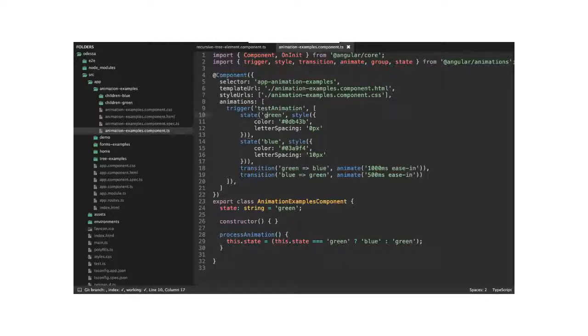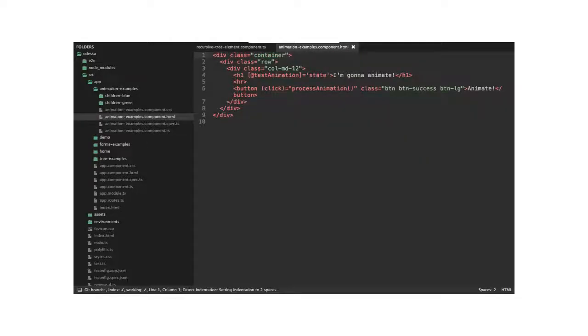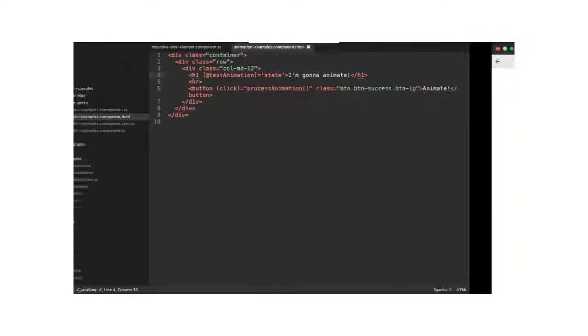So we have a transition green, which is the default one, as you can see. We have a transition blue, which just changes the color and the letter spacing. And we have a transition between them, which we are animating with different timeouts. You can also see the template, which is simple, but the only difference is that it follows the declaration. So we need to declare the animation and the default state of it. So now it can be easily done.